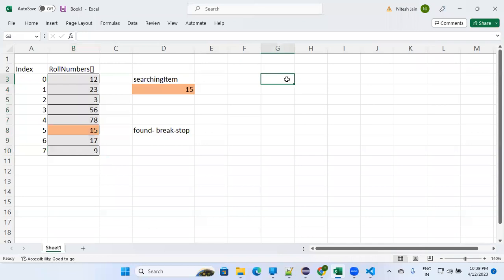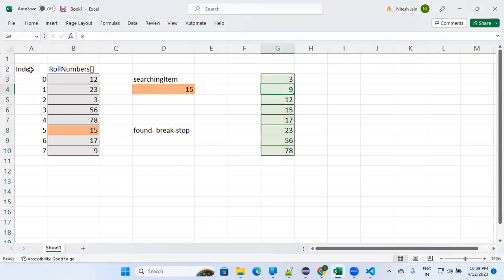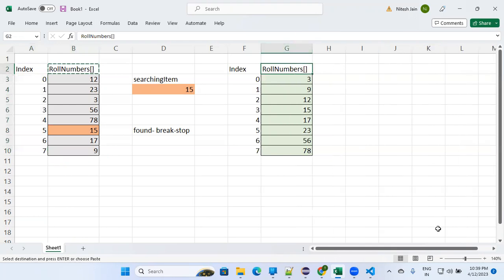So let me put the values here. Basically 3 will come here. The next highest value is 9. Then I think 12, 15, 17, 23, 56, 78. So let's assume this is our array now. Okay. Let me do the color coding here. Same thing, and it has these indexes. So let me copy this. These will be the indexes, and this is the whole number array.